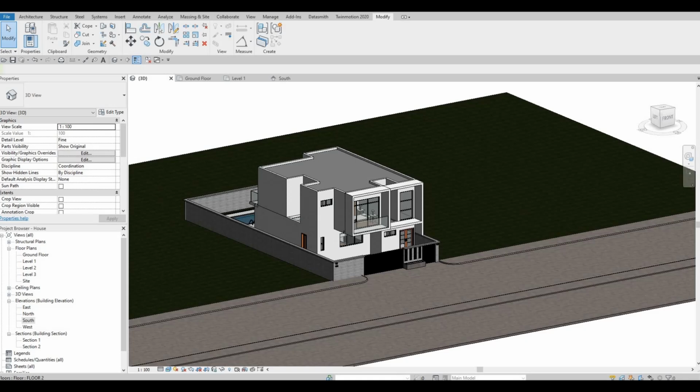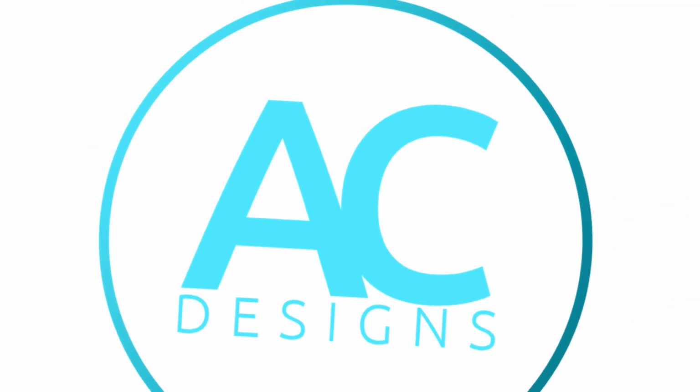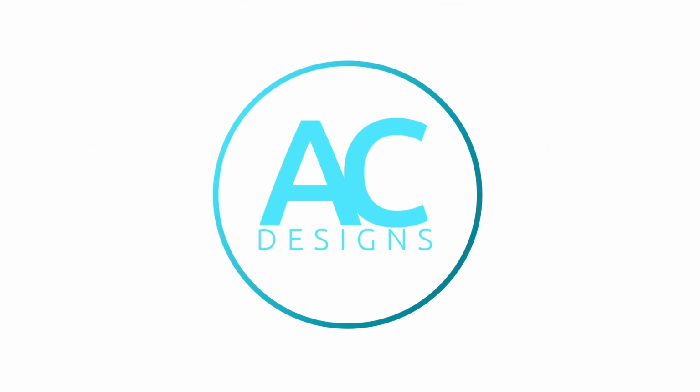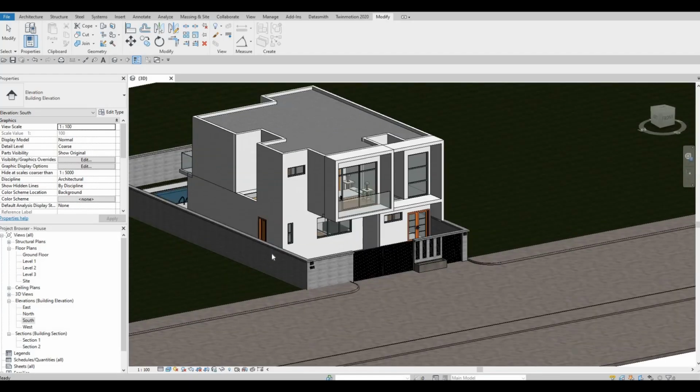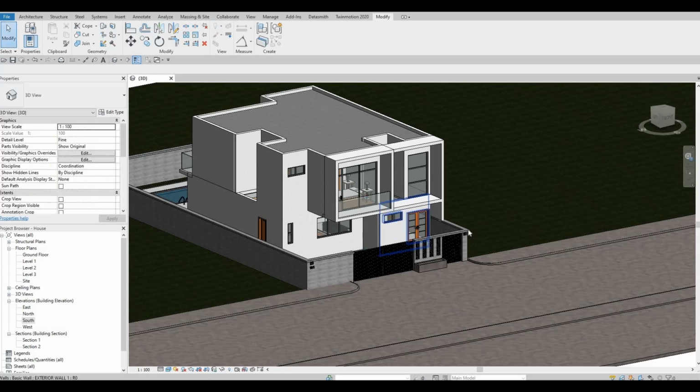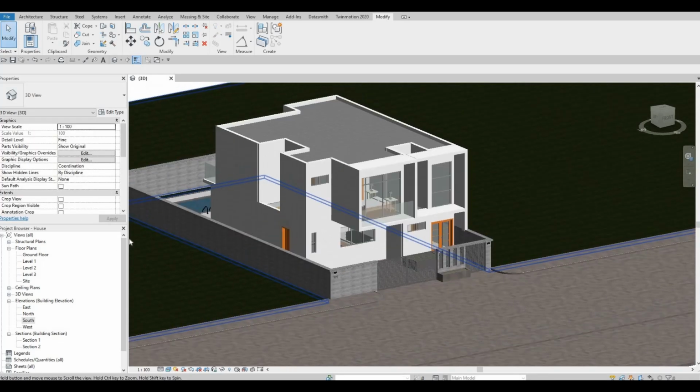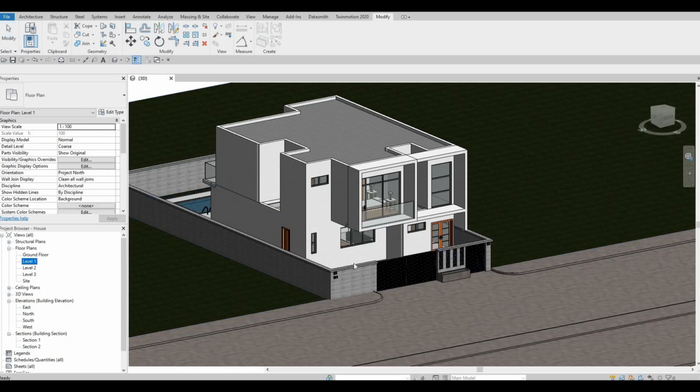In today's video, we're going to continue working on part 17 of this house build. Let's get started. So in the last video, we were able to extend this. Now we're going to continue working on this. What I want to do is go to my level 1.